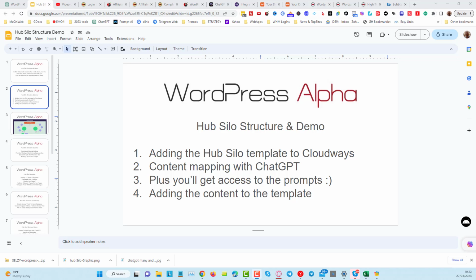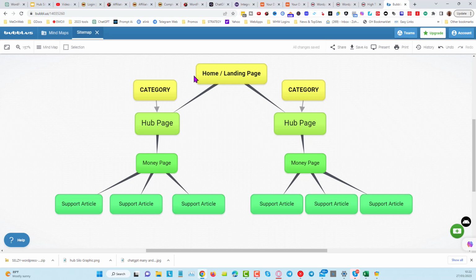All right, guys, so we're going to do the hub silo structure demo video, and I'm going to show you start to finish how to do this, okay? How to add the hub silo template to Cloudways using WordPress Alpha and content mapping with ChatGPT. The reason I'm doing that is because we have got here this structure, okay?